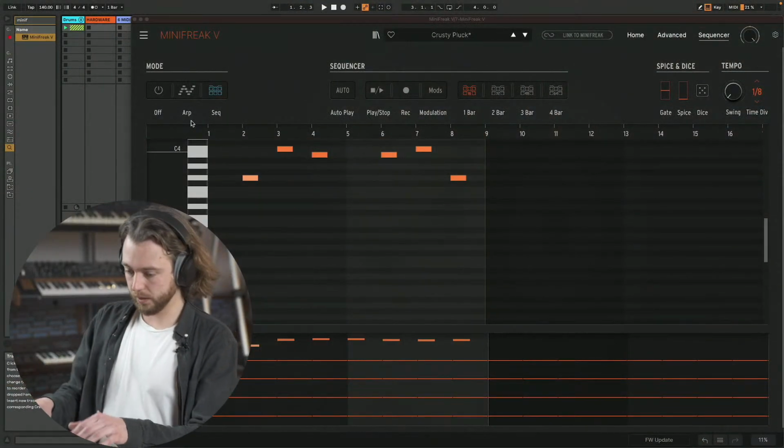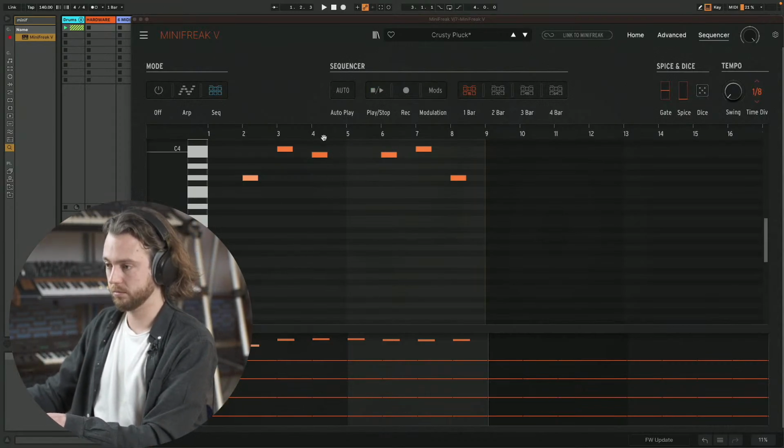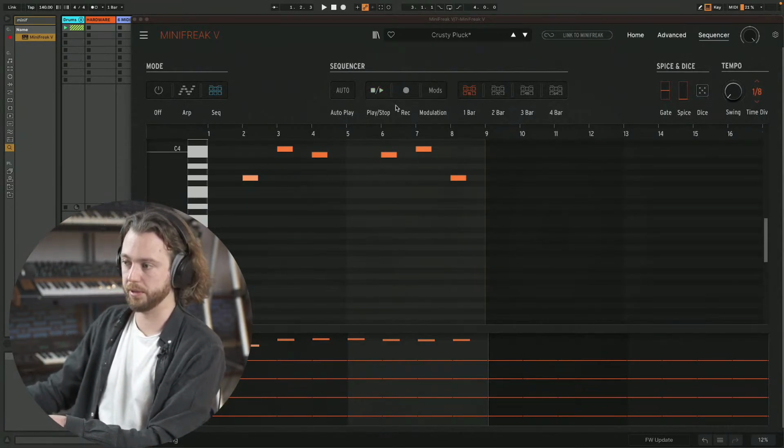Let me show you. There's an auto mode here, where by default the sequencer doesn't play. If I press a note, it's going to play the sequence here, and you see the play stop button.